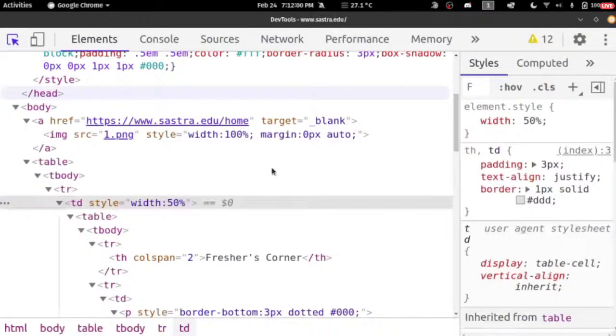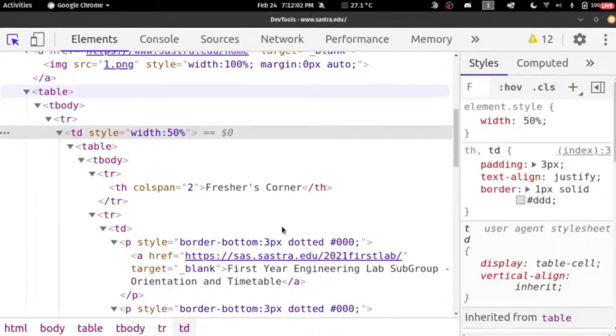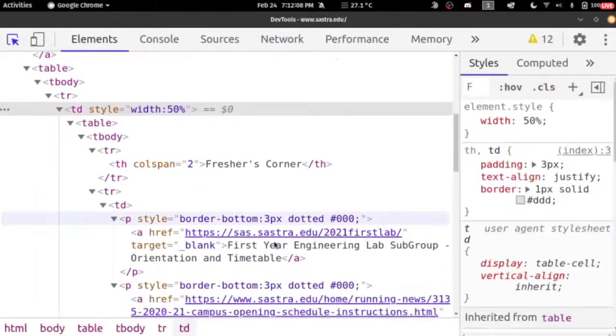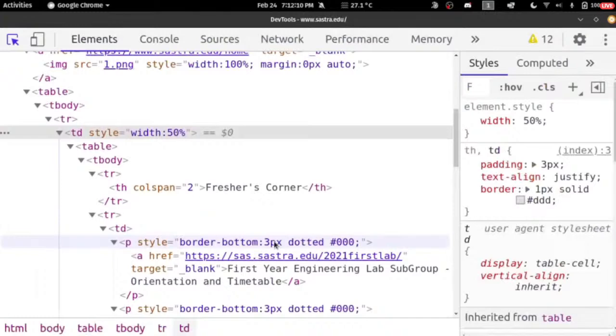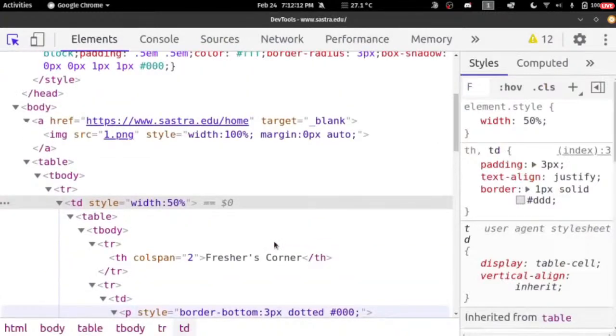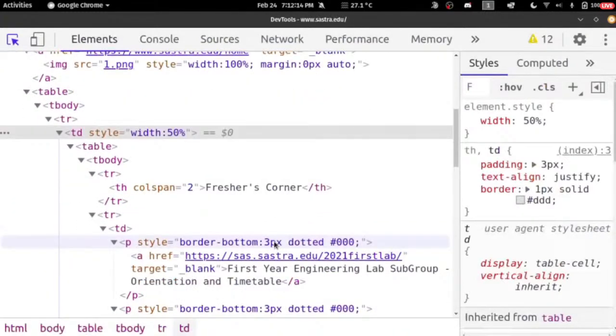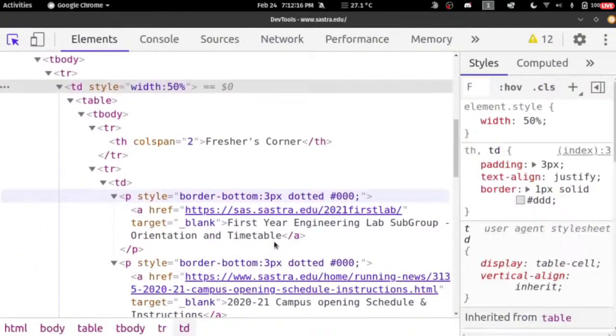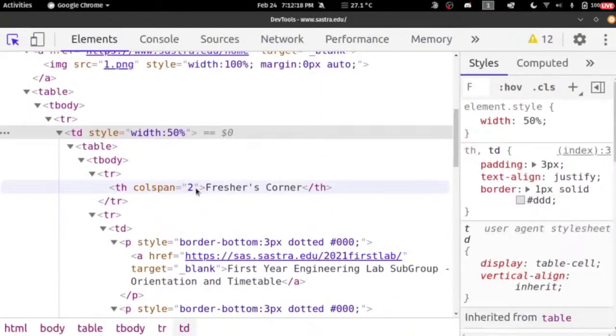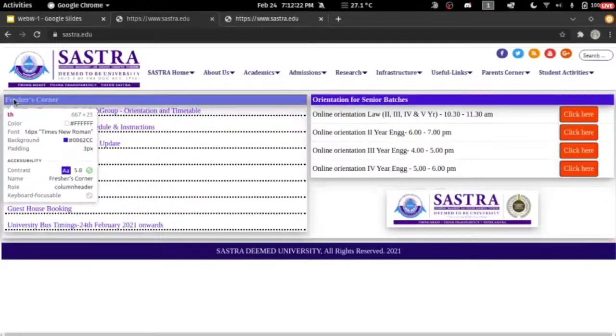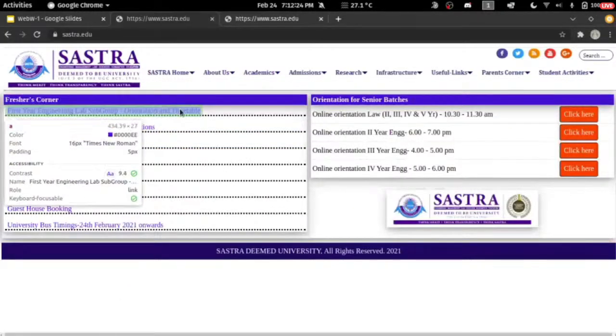We can see that being specified somewhere over here. See, 3 pixels padding. Font 16 has been allotted accordingly. Anyway, so now it says colspan to Freshers Corner. If we look at this over here, we have Freshers Corner over here, right? And then we have these links down here.